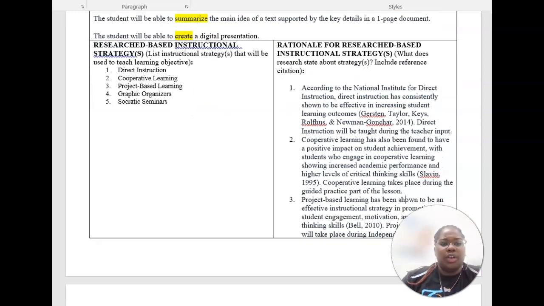So, research-based instructional strategies. I came up with five different ones. I have direct instruction, cooperative learning, project-based learning, graphic organizers, and Socratic seminars. Direct instruction has been shown to be effective in increasing student learning outcomes, and this will be taught during the teacher input.